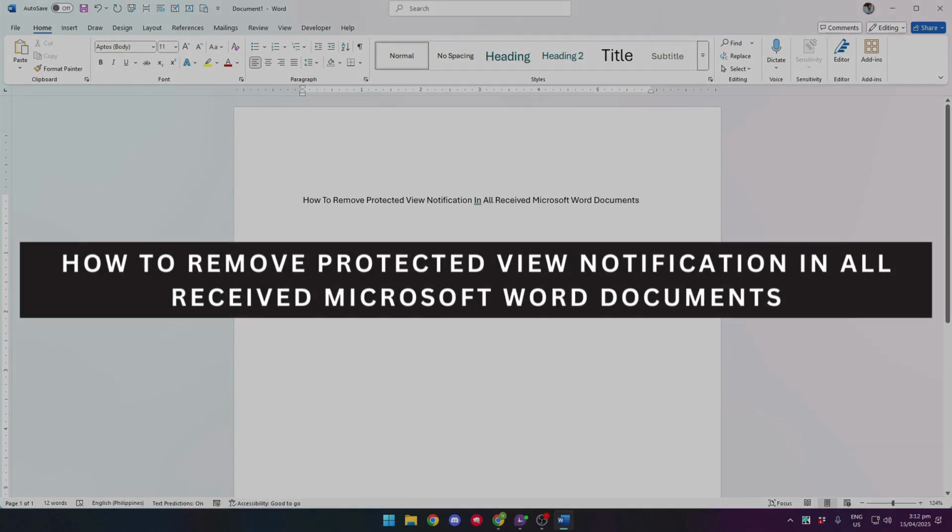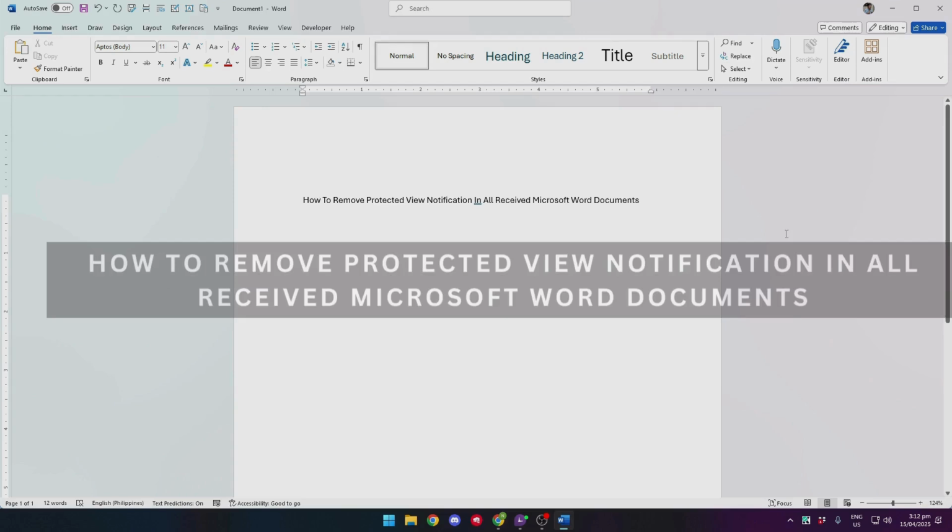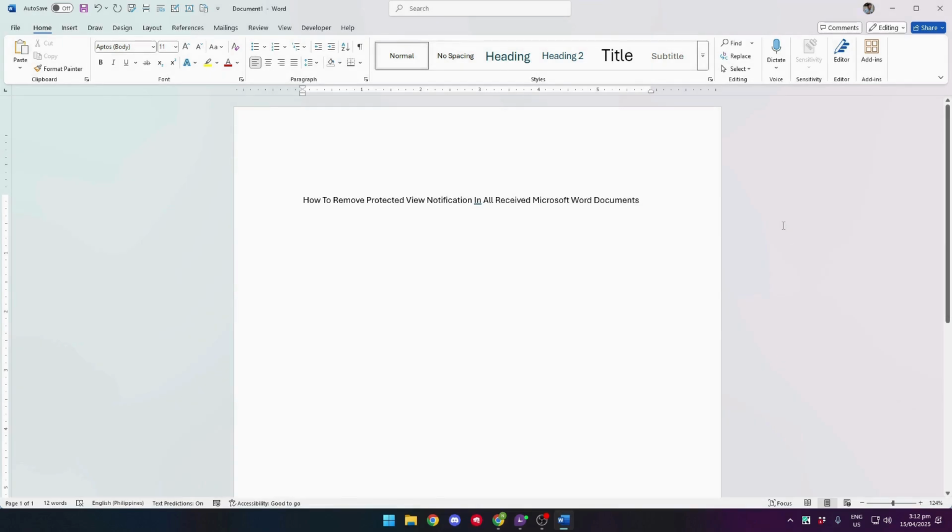Let's see how to remove protected view notification in all received Microsoft Word documents. So first off, we want to open Microsoft Word. And as you can see right here, we have our document ready.